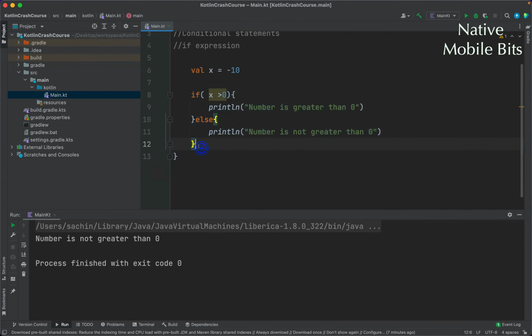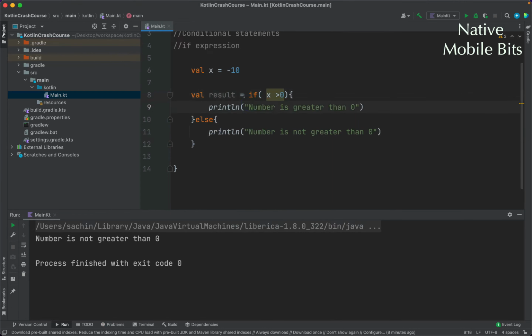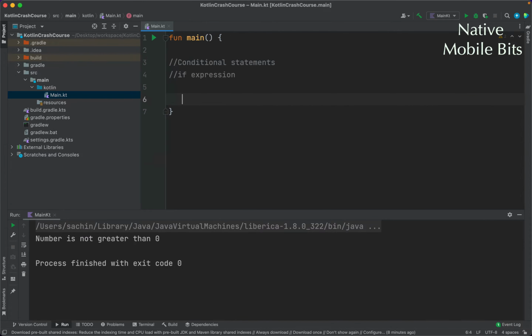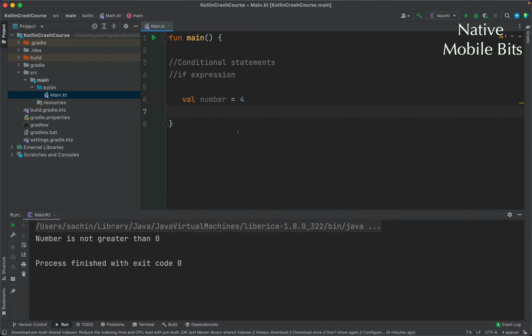And one important thing to note here is that inside Kotlin we don't have a ternary operator. This if else expression can return us some output as well, which behaves exactly like a ternary operator based on the condition. To get an output from this if else expression, we can just add one variable result like this and store that output inside our result variable. So for that, let's consider another example. Let's say we have one variable number which has value 4, and we want to check whether this number is an odd number or an even number.